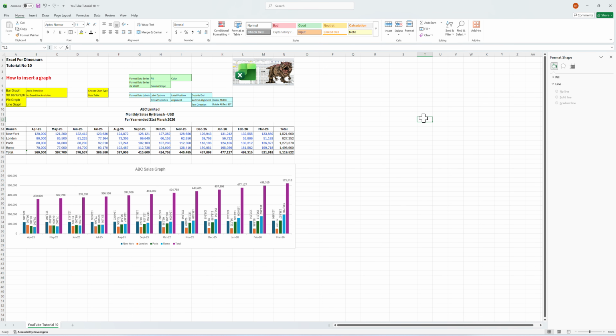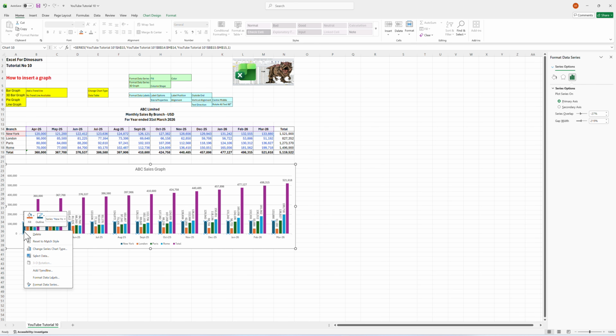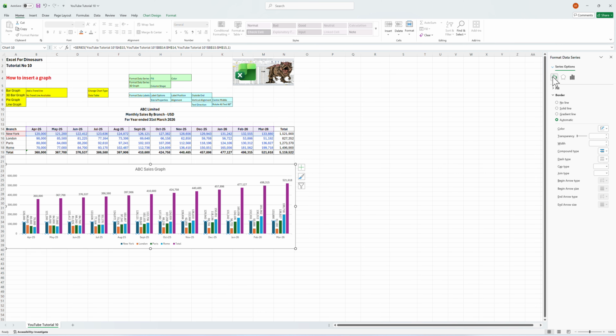I don't like the colour of the New York series because we've got a dark blue, then a dark green and a light blue. So I'll just click on one of those New York ones, or right click on it. Format data series. On the top right here again, there's a little menu. It says series options, this one says effects, and this one says fill and line. I'm going to come to fill and line.